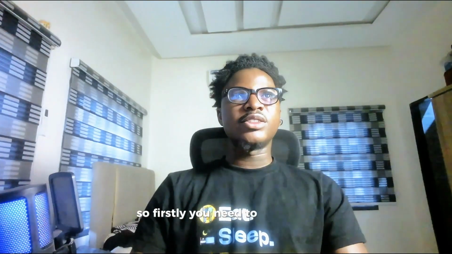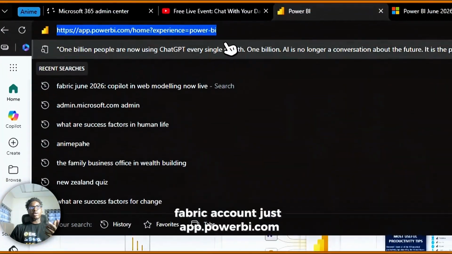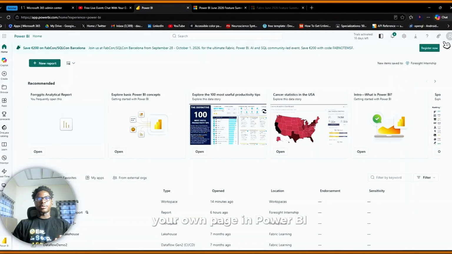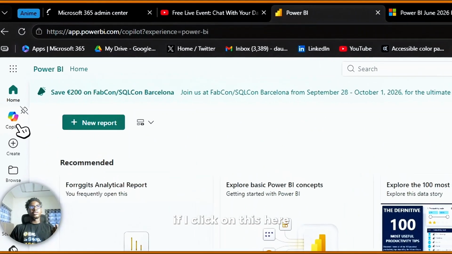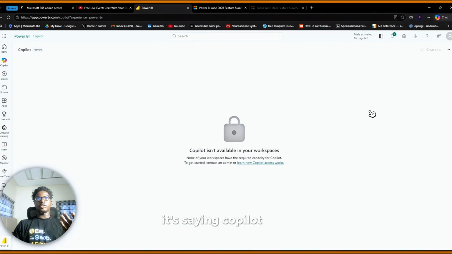So firstly, you need to go to your Power BI Fabric account, app.powerbi.com. It takes you to your own page in Power BI. Once it takes you there, you need to first check whether you have access to Copilot. If I click on this here, let me open Copilot. It's saying Copilot is not available in my workspace. None of your workspaces have the required capacity for Copilot. To get started, contact your admin.